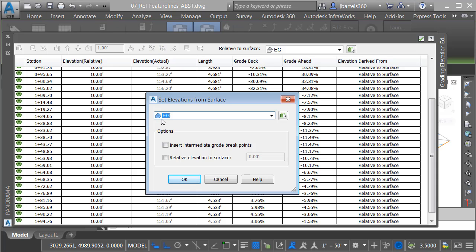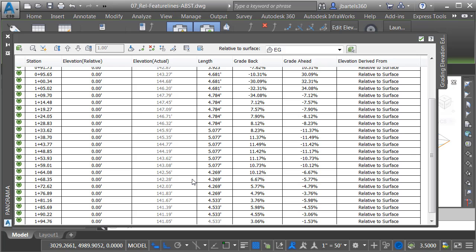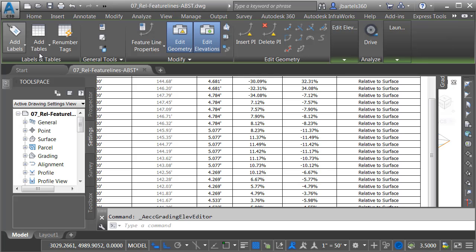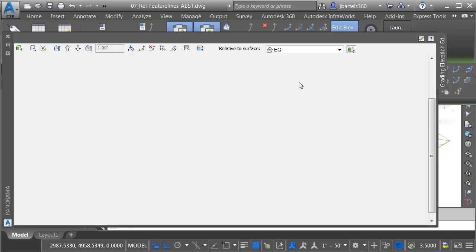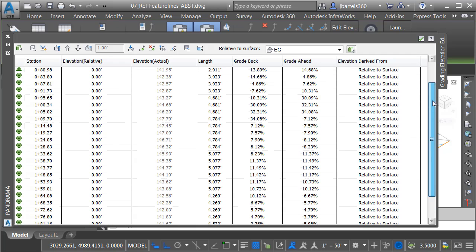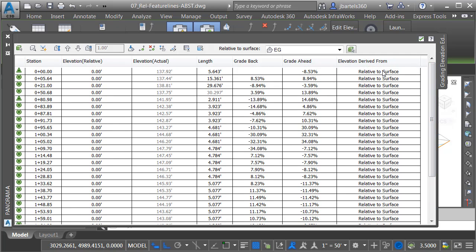I would like to set the elevations to the existing ground surface. We'll insert intermediate grade breakpoints, and I'd like those to be relative at elevation 0. Let's click OK. I'll close the panorama, and you can see the change. One more time, we'll go back into the properties. Note that we have a granular setting over here on the right. I can set each of the PVIs to be relative to the surface, or if I open the menu, I could set them to an absolute elevation.